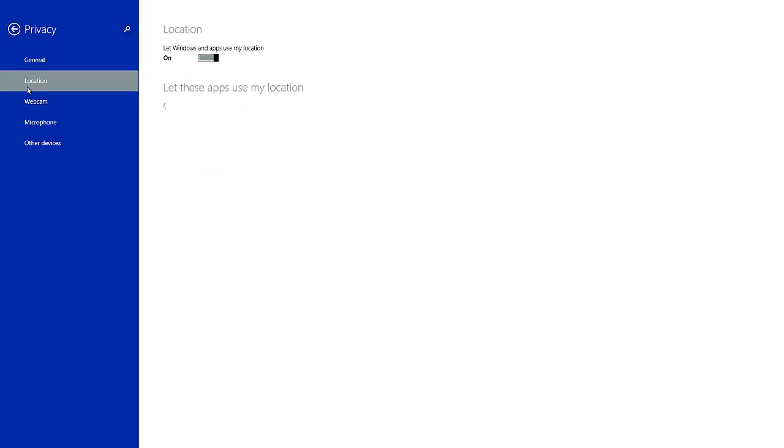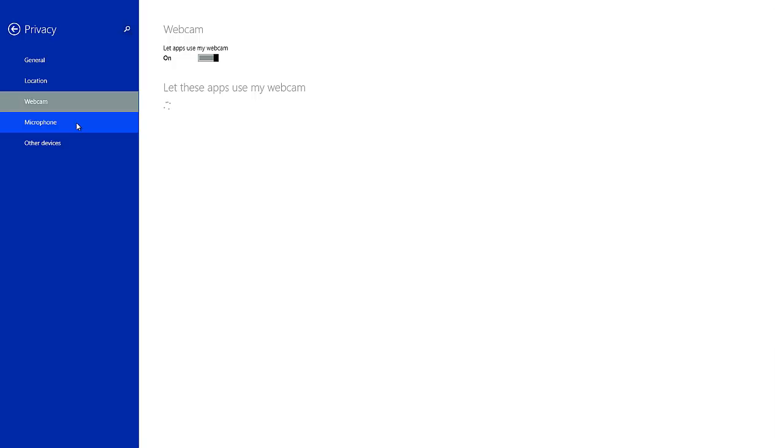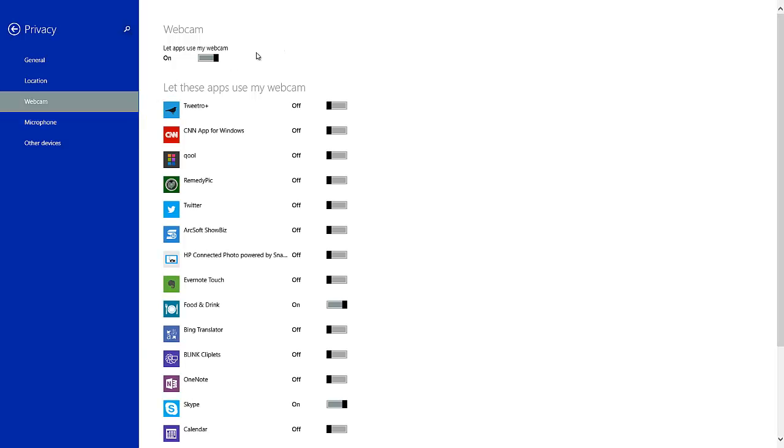The video is getting long already. Location: you can allow location for certain applications, or you can just turn off location for all applications. Webcam: you can choose what apps are allowed to use your webcam.